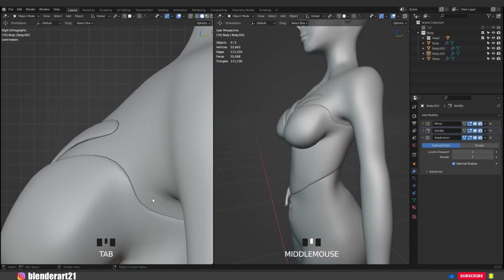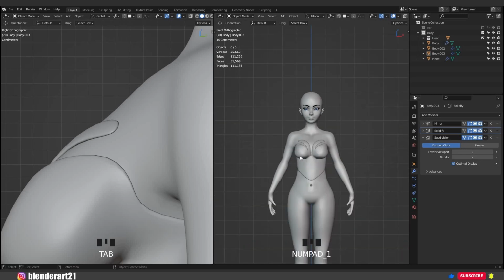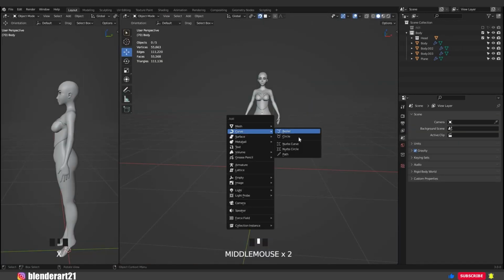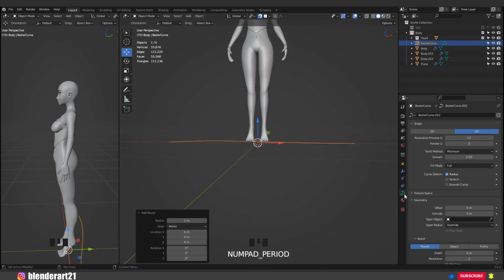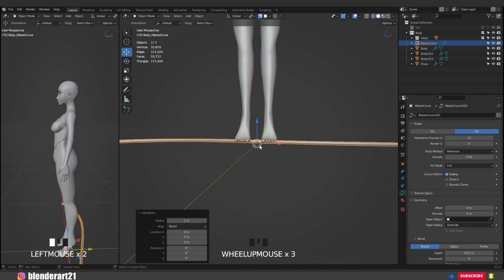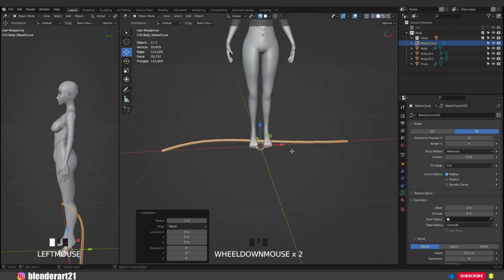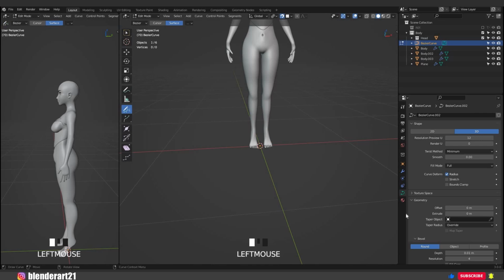I want to show you quickly how we can use curve modeling to bring our character into the next level. Go with Shift A, Curve, Bezier. Go to the Properties menu, click on this icon, click on Geometry, increase the depth to about 0.01. Go to Edit mode, A to select everything, hit X and delete the vertices. Select this icon, click here and choose Surface.